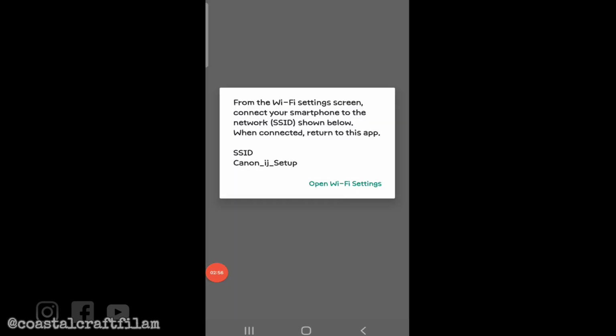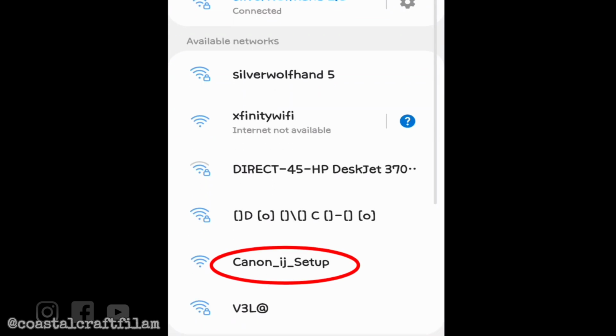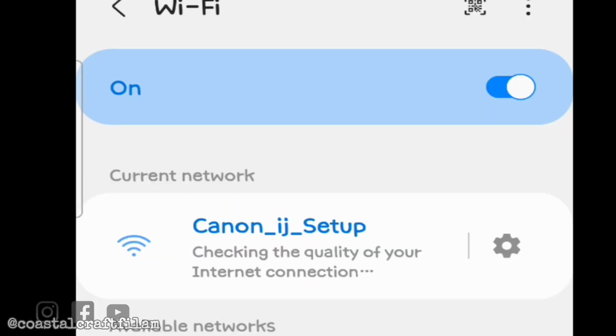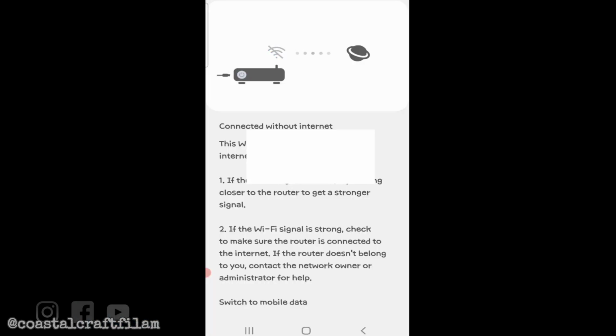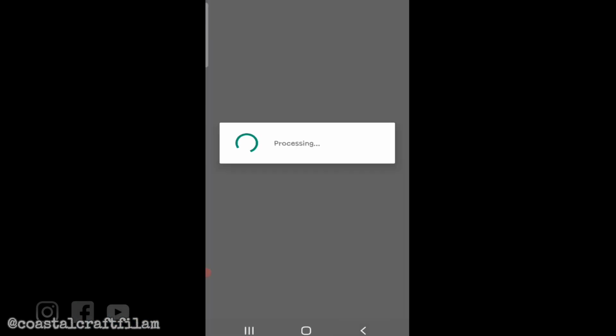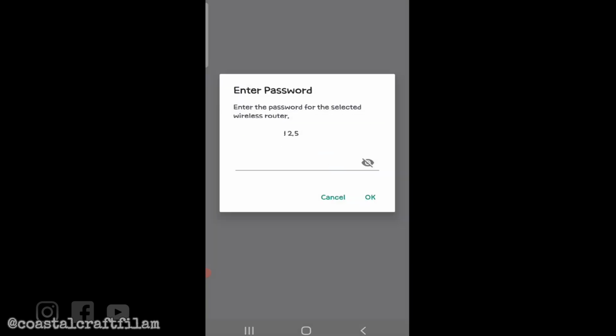The Canon setup, and then open Wi-Fi settings. Just press open Wi-Fi settings. So here's where the troubleshooting starts. I actually connected it to Canon setup, and that's not the right thing to do. I have to connect it to my router that's 2.4, not the 5 gigahertz, because I tried the 5 gigahertz and it didn't work. So just choose the 2.4 and enter your password.